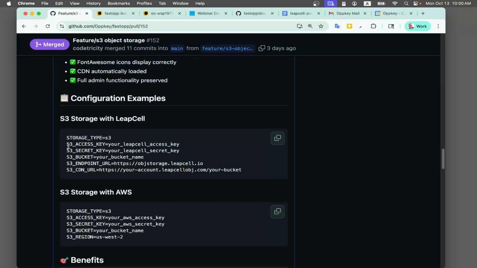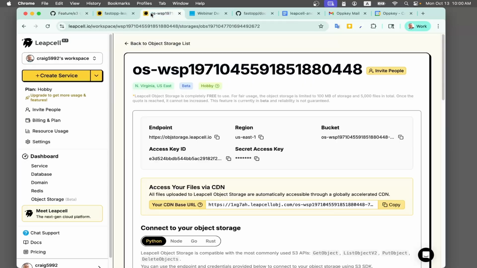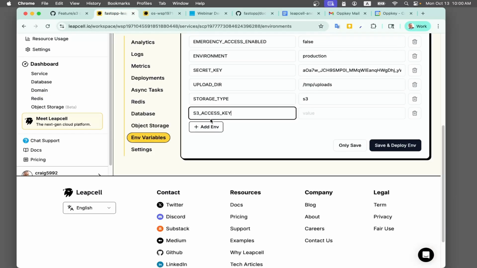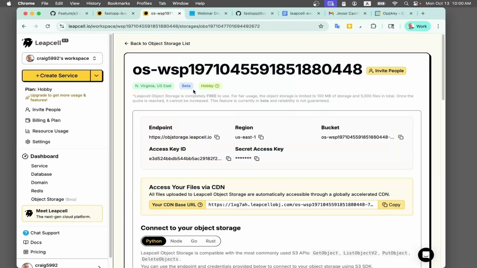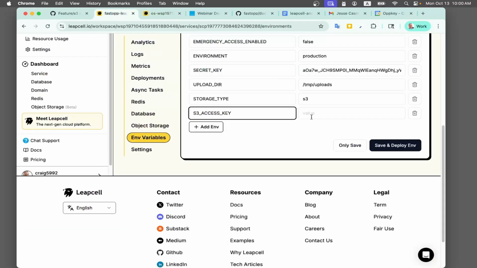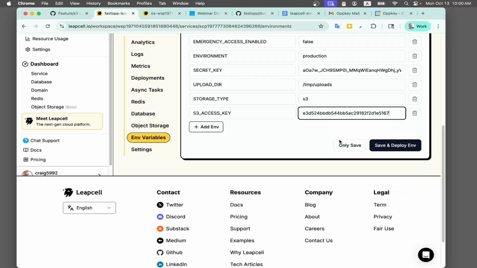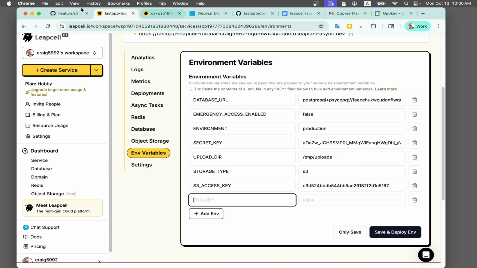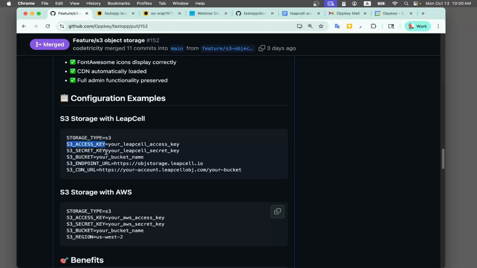Then we need the S3 access key. So it's access key. Let's go to the storage. And it says access key right here. We're going to put it in the clipboard and we'll paste it. We'll go through our tutorial with the S3 secret key.